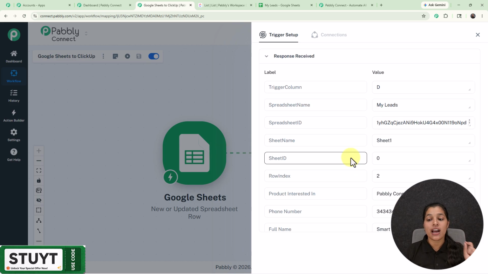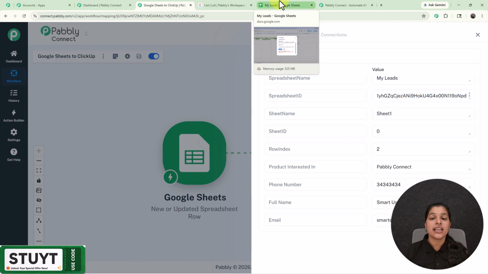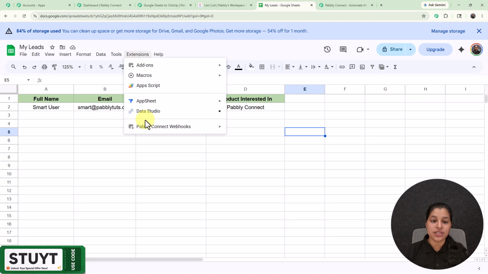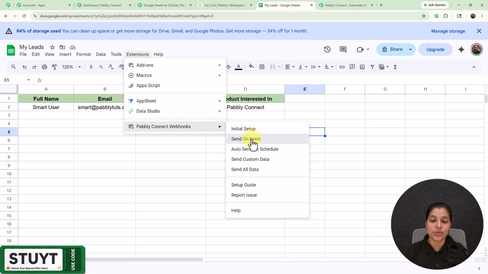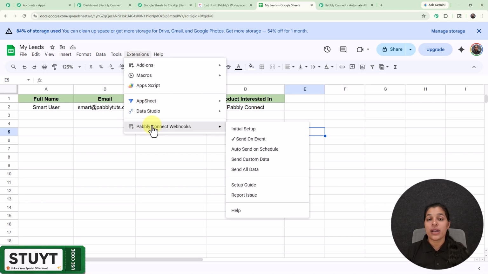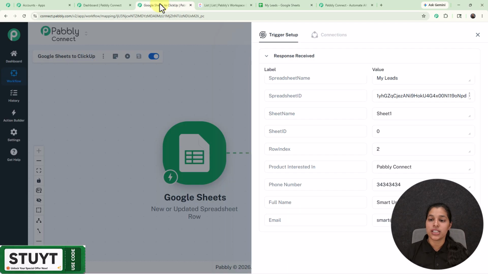Now as we have received the response, we have to perform one more task: you have to go towards the Google Sheet, and here you have to go towards extensions, and on the Pabbly Connect webhooks you have to enable this send on event, so that you don't have to send the test data again and again to Pabbly Connect. The data will be automatically fetched by Pabbly Connect as soon as a new entry is made. And right here the send on event has been enabled successfully.